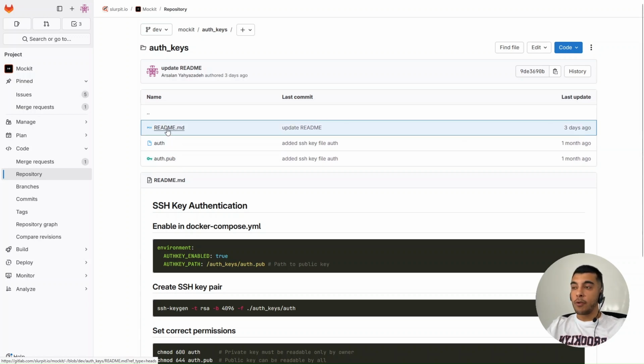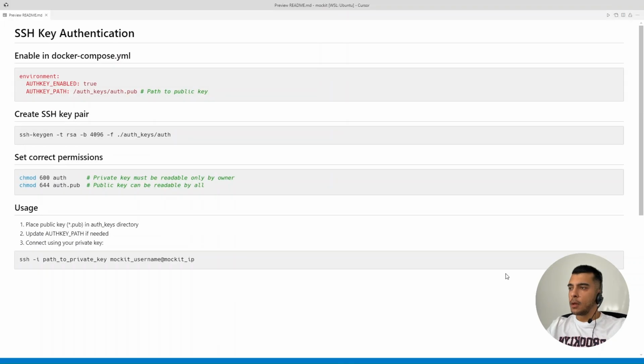There's also a README file, which I will open in my text editor. So let's go through the steps. The first thing you want to do is put these two parameters, auth key enabled and auth key path, into your compose file. Auth key enabled is Boolean, true or false. The path is going to be the path to your public key, which ends in .pub.